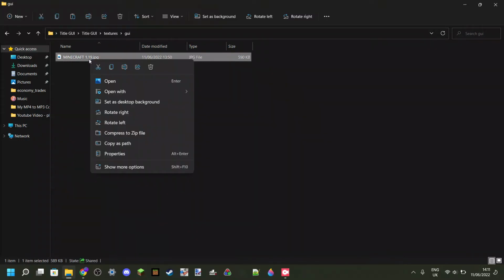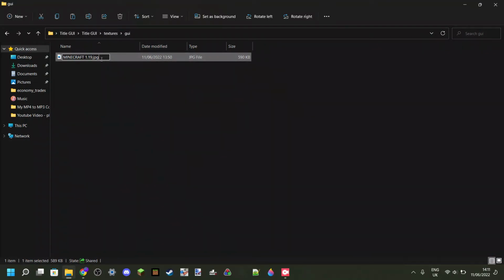Anyways, what you're going to want to do is right-click on this, rename it, and then delete the file name extension you have, and make sure that it is PNG. Now, if your file name extension was already PNG, you don't need to do anything. But it's very important that your file name extension is PNG. So if it isn't, then you need to make sure that you change it to that.